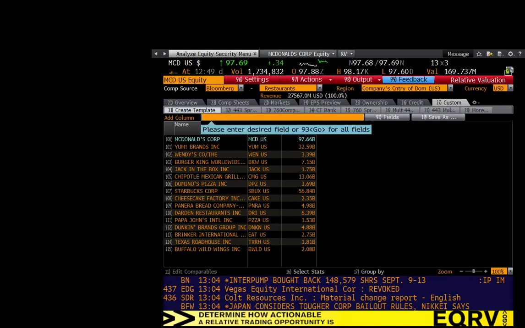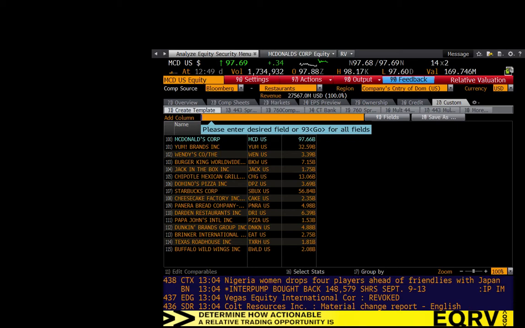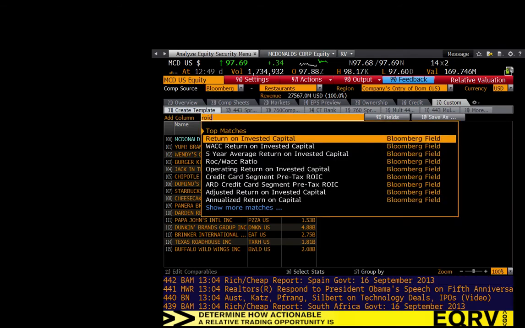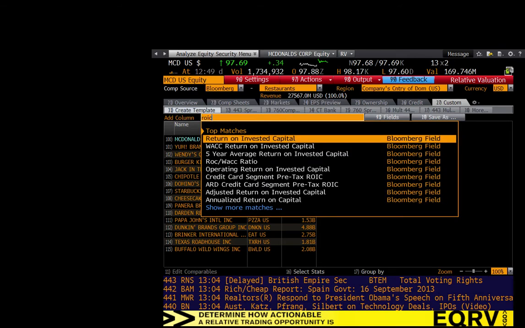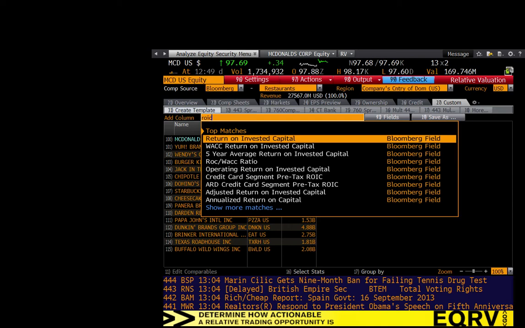We're going to look at the industry spread. We need to know the industry spread to figure out if it's an attractive industry. So what I'm going to do is add a column to my custom tab called ROIC, for return on invested capital. And then I'm going to hit enter.